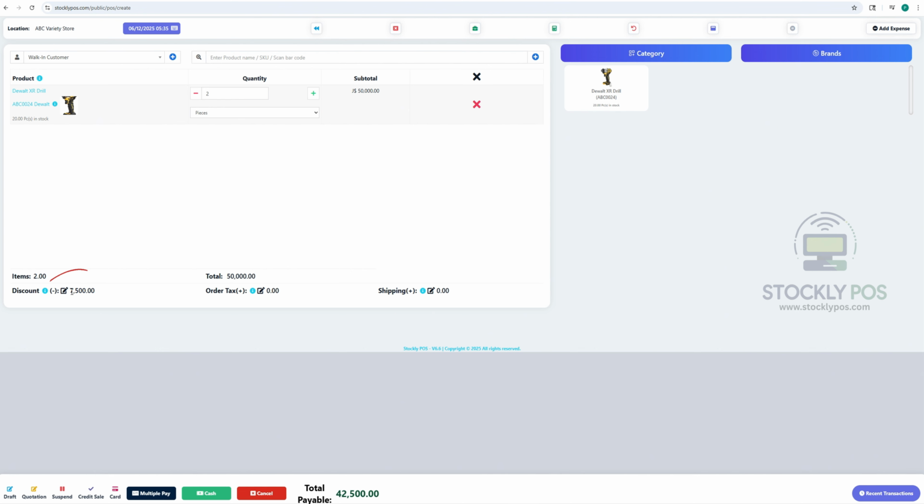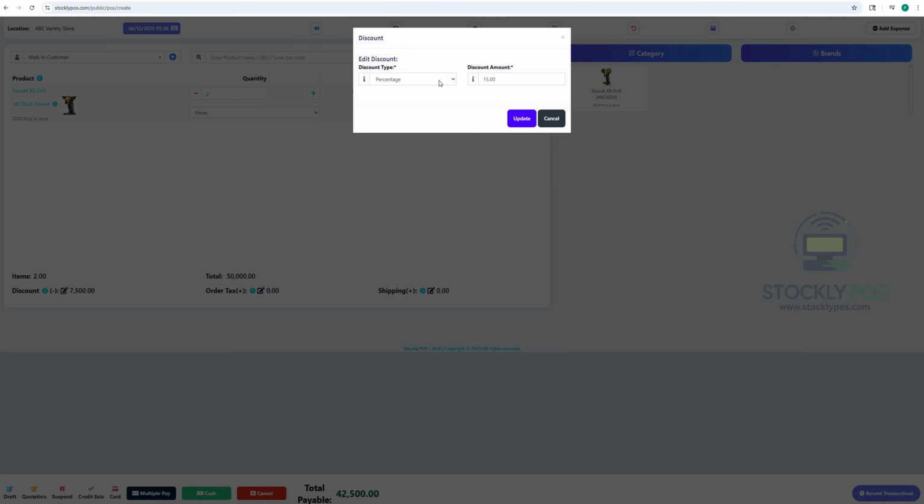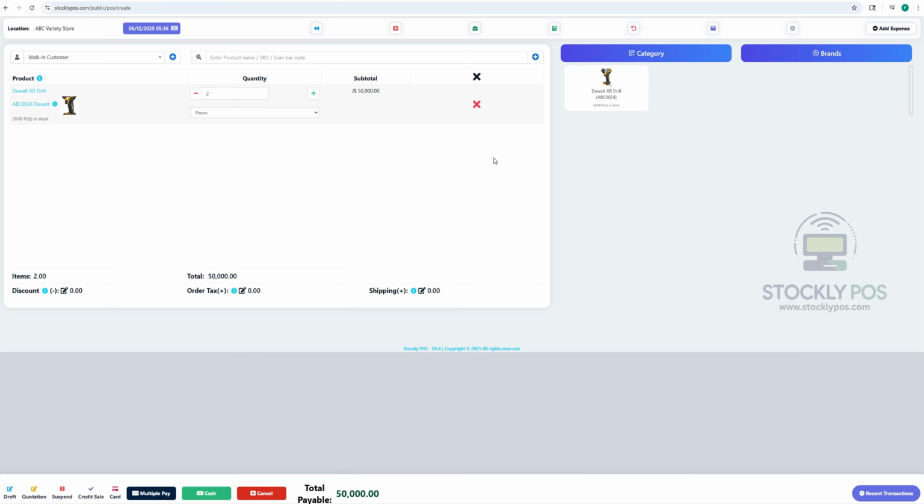There is a $7,500 discount here automatically because under business settings, we had set a 15% default discount. If you don't want that, ensure to leave default discount blank. But here on the POS screen, we can edit or remove the discount on this sale. Same thing goes for taxes.